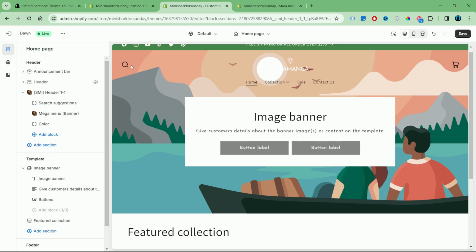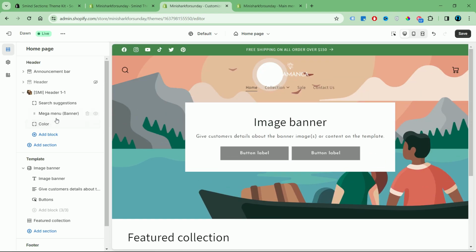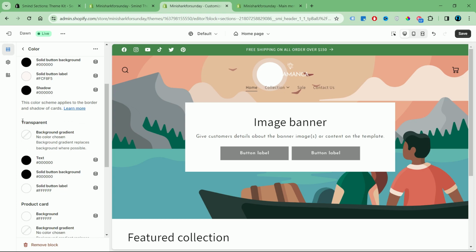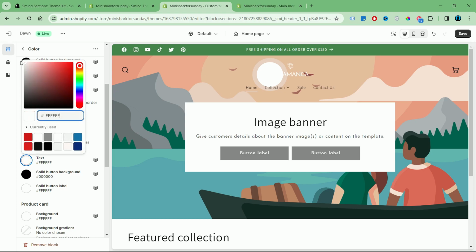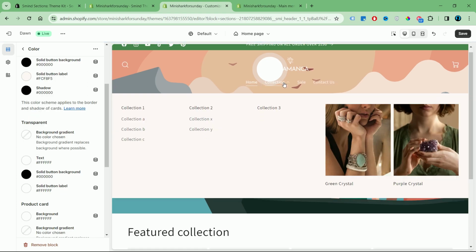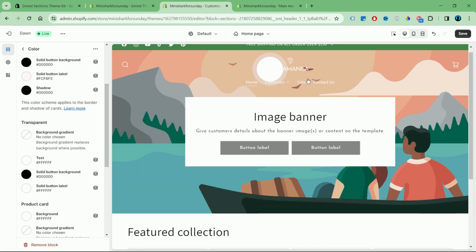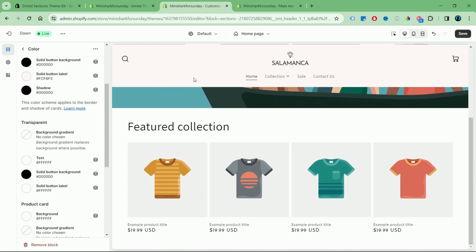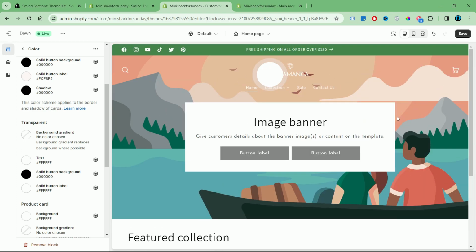Okay, we're going to start changing the color of this menu. Select color blocks to change their color. I want to change the color of this icon to white. Select text in the transparent section and change it to white. And so, the icon became white, and even the text color of the menu changed.